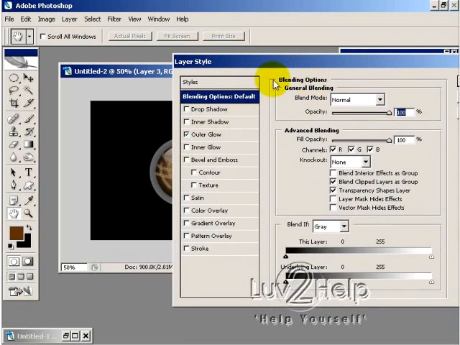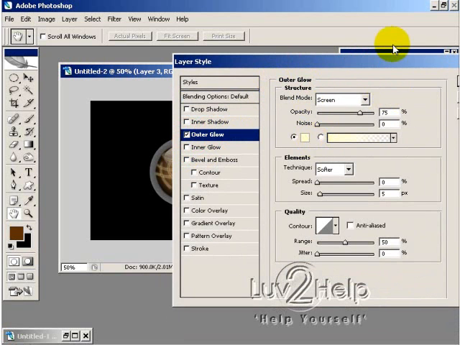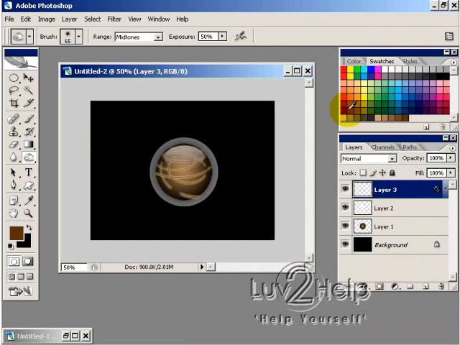or actually an outer glow. Yep, sorry. Just leave the default settings for the outer glow, hit OK, and then what you can do is just adjust the opacity to what you think looks best. So I'm going to put about 50%.